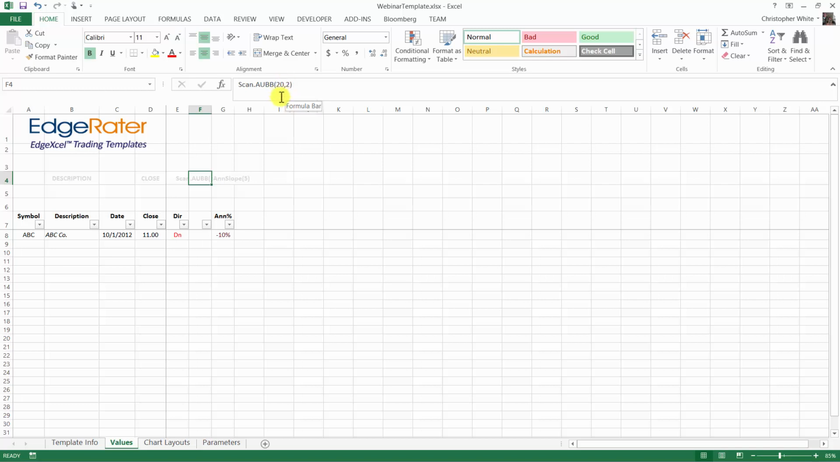You could have these rely on other fields or other cells in the template, so that you can change them before you run the template, so you don't have to have them hard-coded into the cell. But for ease of showing you what to do, I'm just going to hard-code it to 20 and 2.